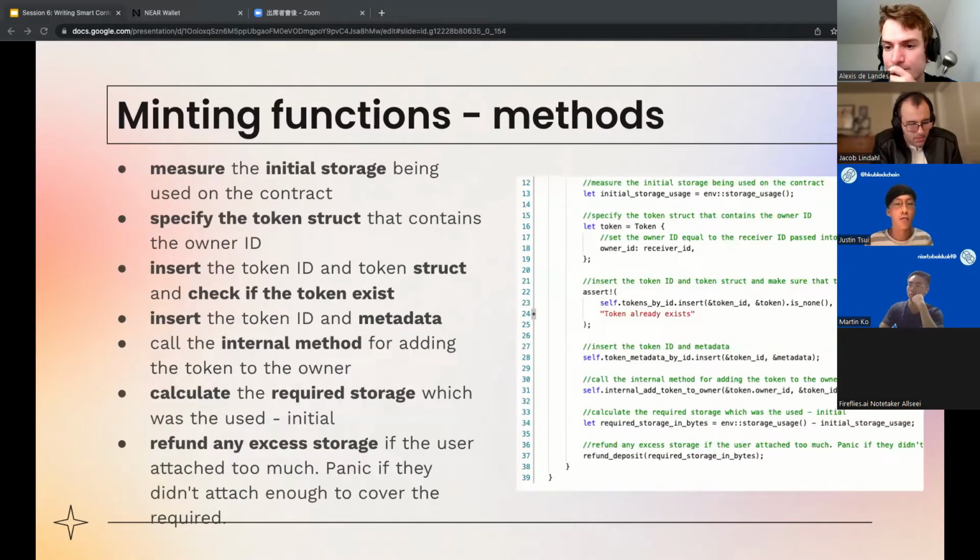And next we're going to look into the methods of the minting function. Firstly is the initial storage function, because smart contracts use code, and code has storage, and storage means paying more gas fees on the blockchain. So initial storage usage is to measure the initial storage being used on the contract. The more storage you use, the more gas fees you have to pay, and the smart contract becomes more expensive to deploy.